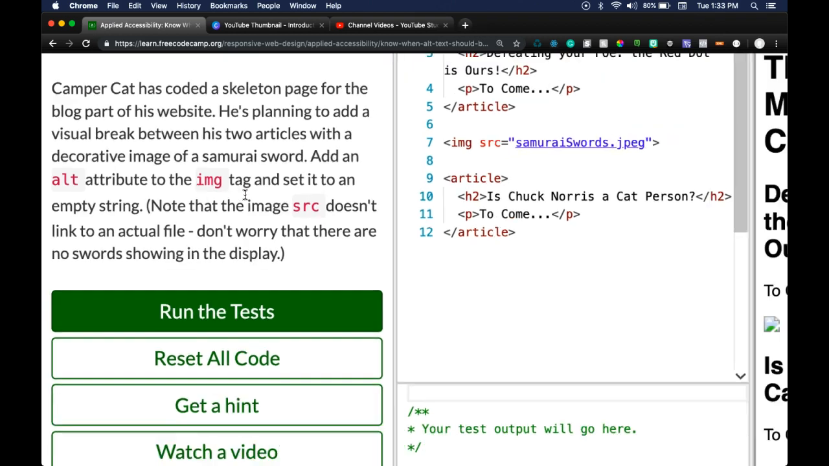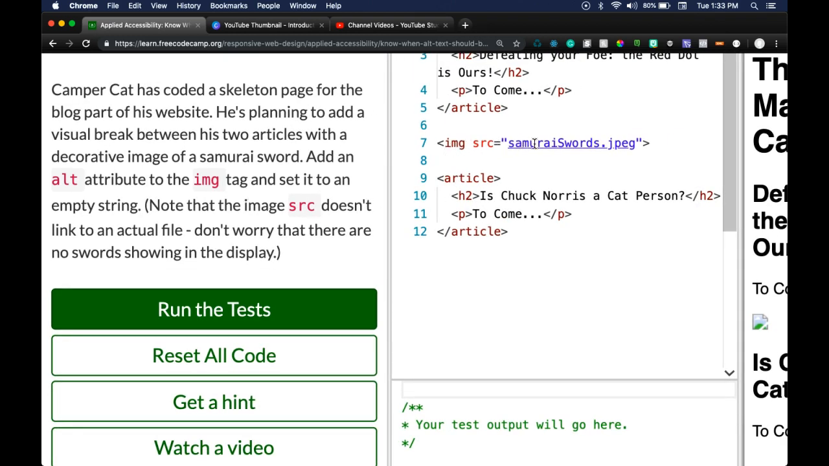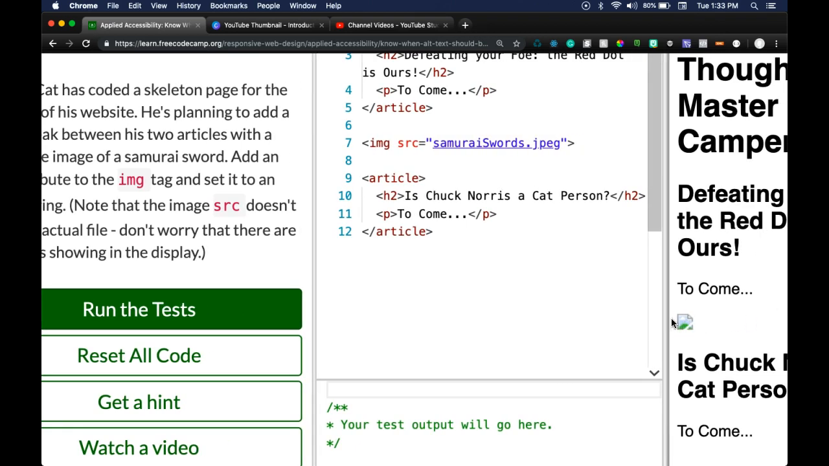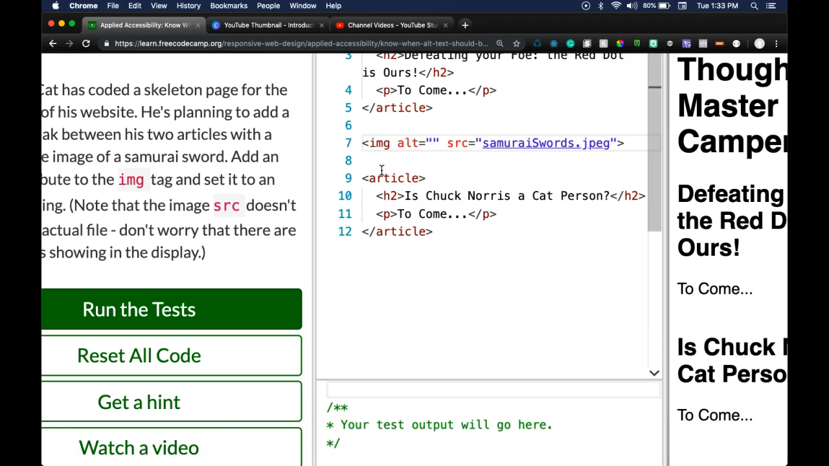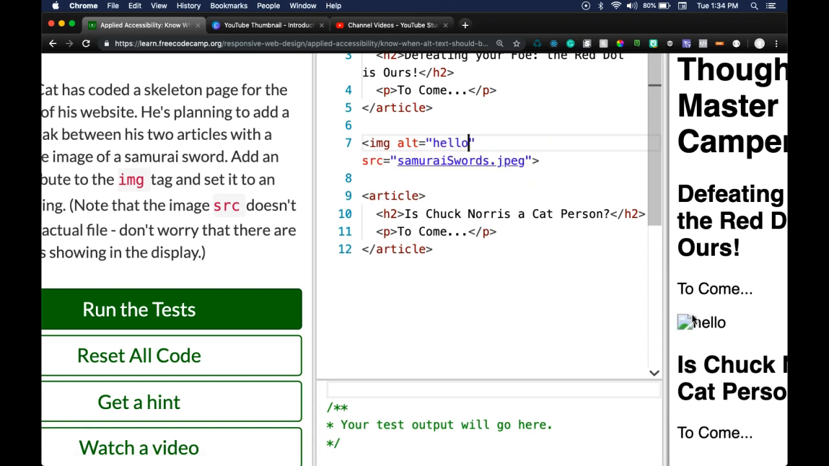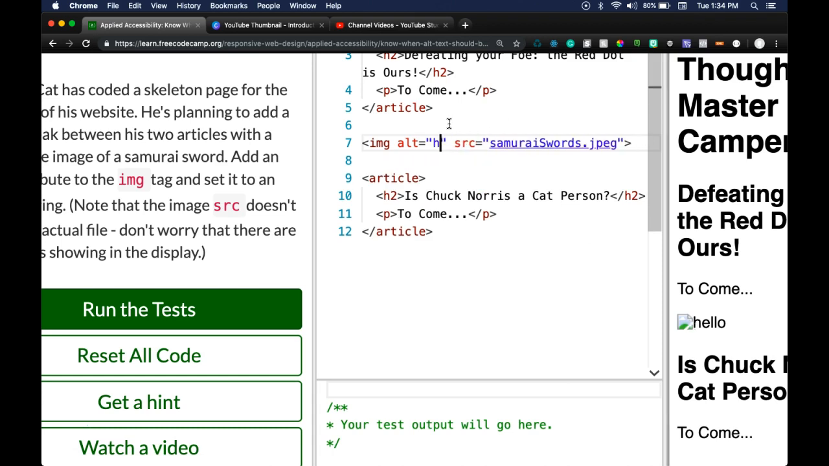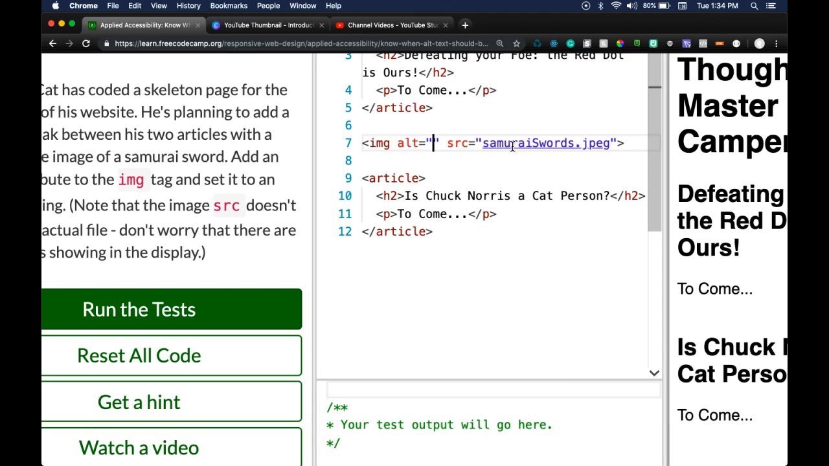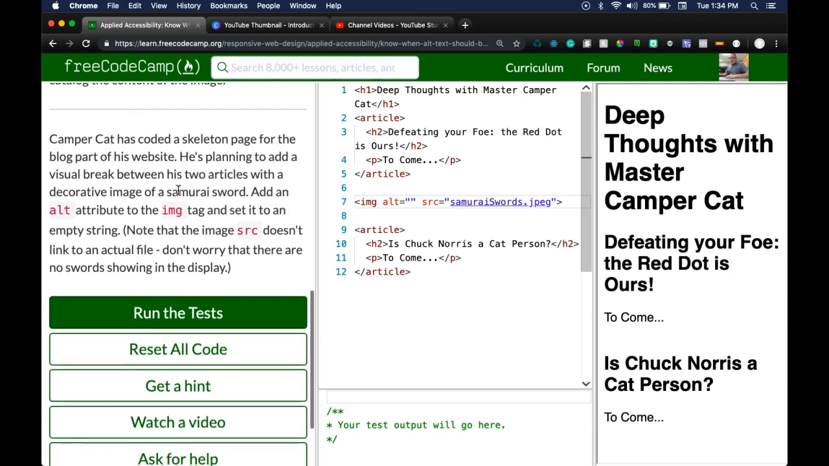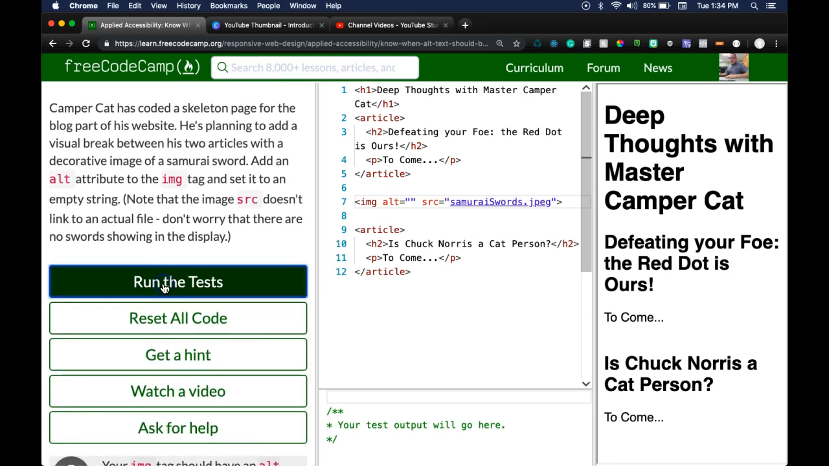So we want to look at, here's that image source, samurai swords. We see that here it doesn't really show anything, but they want us to set this alt to an empty string. And we see it disappeared here. If I was to say hello, we know that it's there. But we want to leave this one empty here because it is going to be used purely for decorative purposes. So as long as we understand that, let's run test.